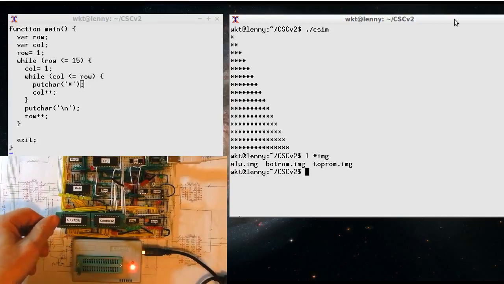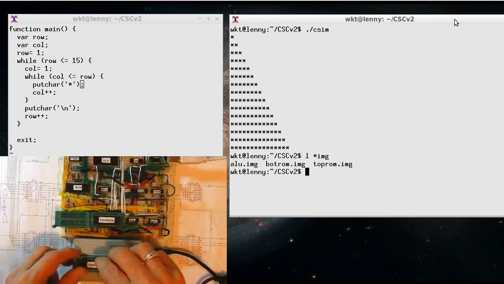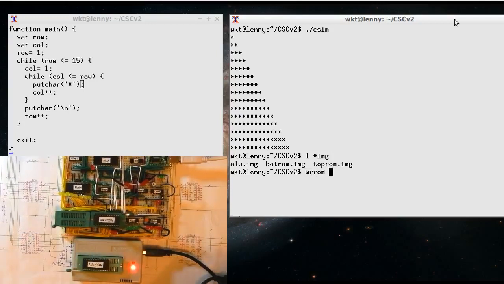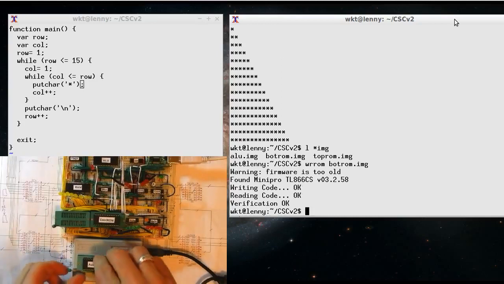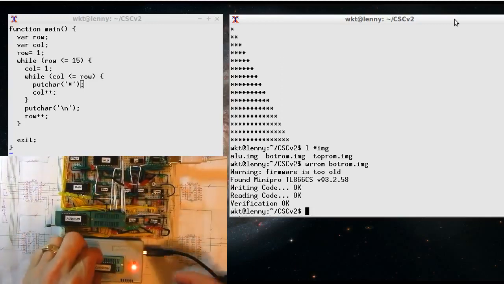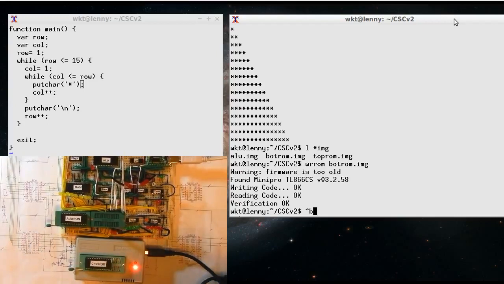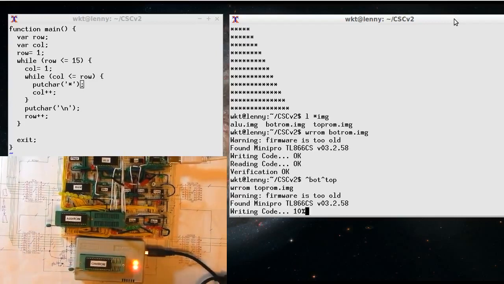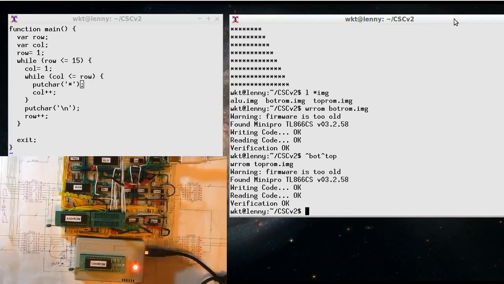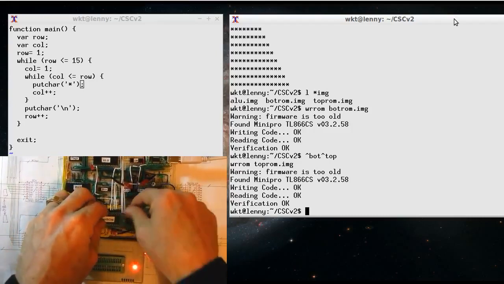So what I'm going to do is take out the address ROM, put it into my ROM programmer, and write it out to the ROM, and that looked like it worked. Take it back over into the CPU, do the same thing with the control ROM. And of course, that's now the top one. Right, excellent. Pop that back in over on to the breadboard.